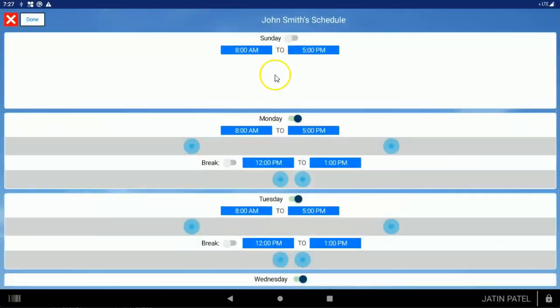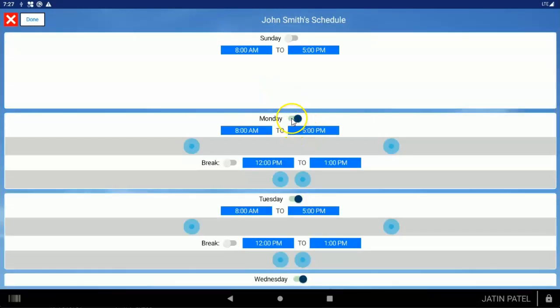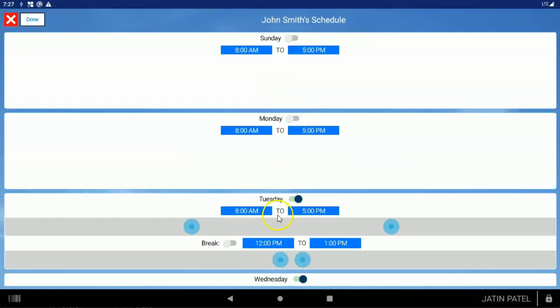What you'll see is Monday through Friday. The default is 8 to 5. You can change it. So if somebody's off on Monday, you can turn them off. If they start late, then you can use this little slider.